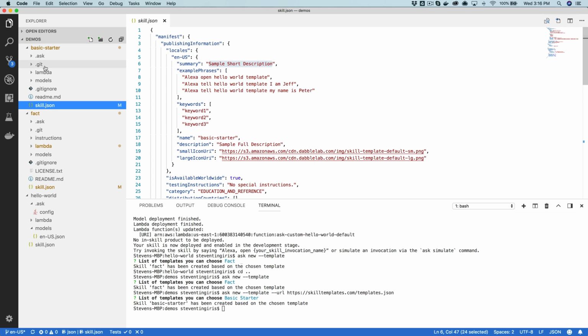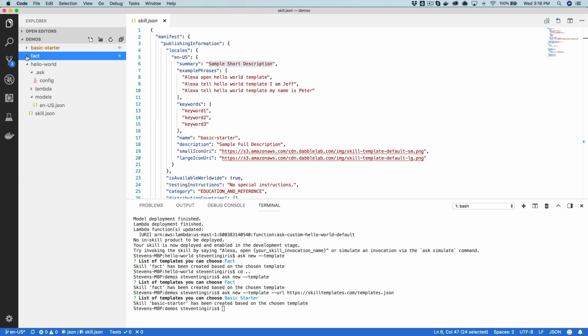And there are some other templates. What we're going to do in the next lesson is look at diving into one of the templates, modifying the template, and then deploying the template. So that is coming up next.